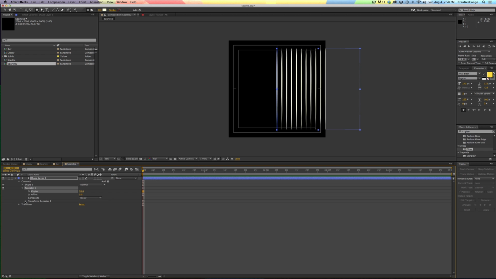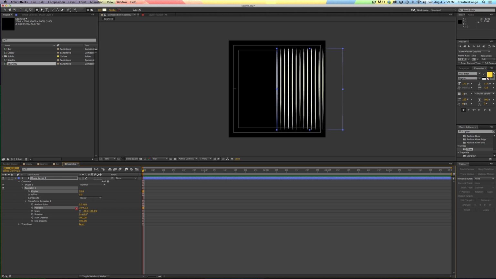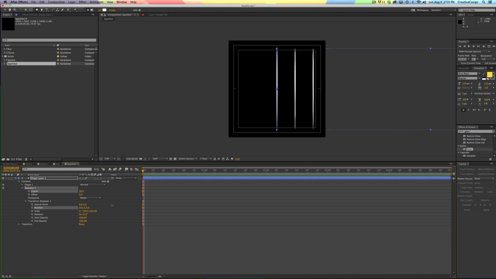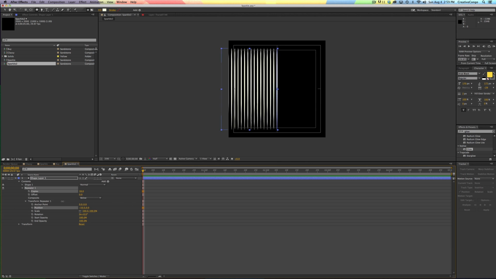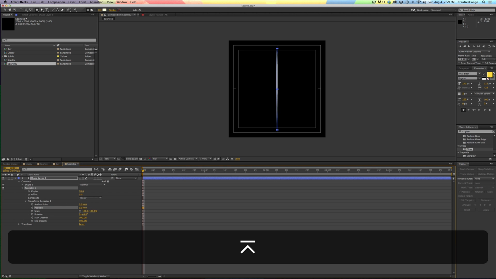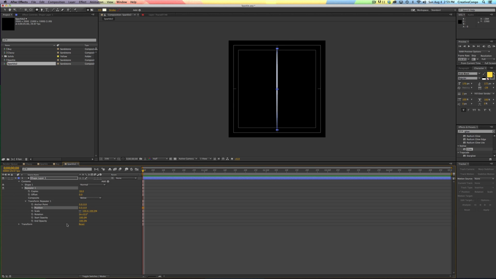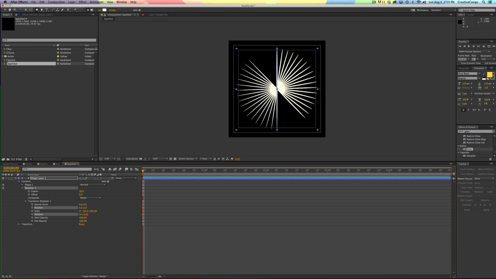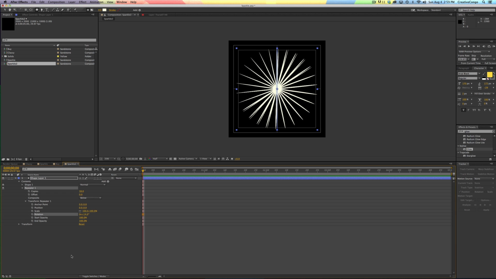And then come down here to transform the repeater, and right now the position is at 100. That means that each repetition of the object comes 100 pixels over, and you can animate that, of course, and do all kinds of things. Let's change it down to 0. So right now there's 18 of these, and they're all right on top of each other. Then I just go to the rotation and rotate it around until it starts to look like something.